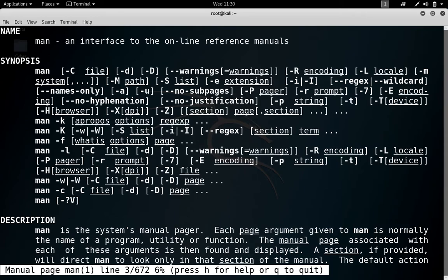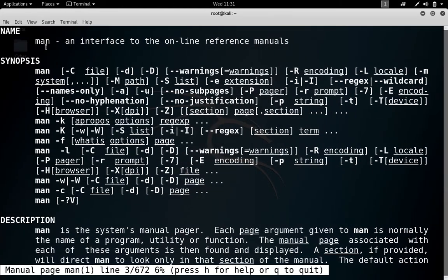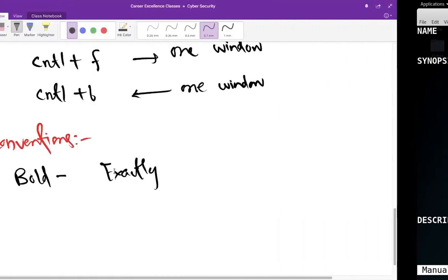Other than this, there are some conventions in the commands that you should learn. We'll talk about them first and see them practically. If you see any text in bold, you should type it exactly as you are seeing it, right? You can see it here. The man command is in bold, so you have to type it exactly as it is.